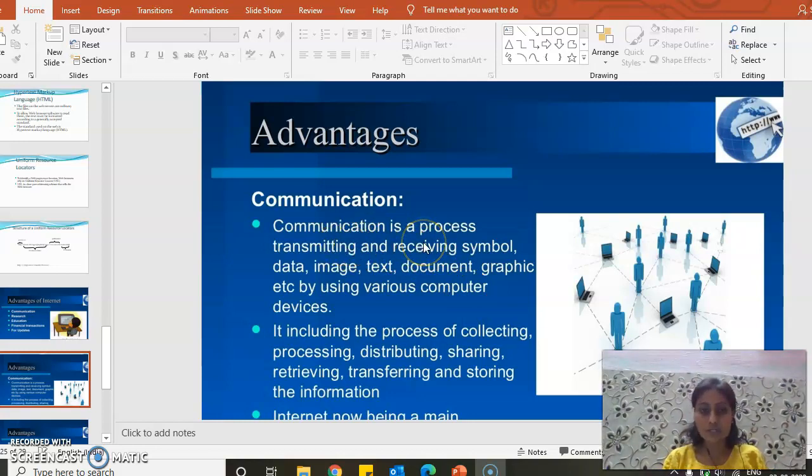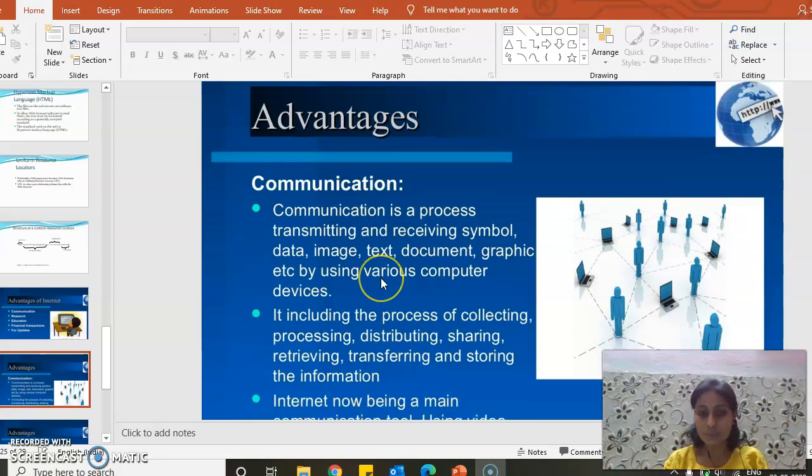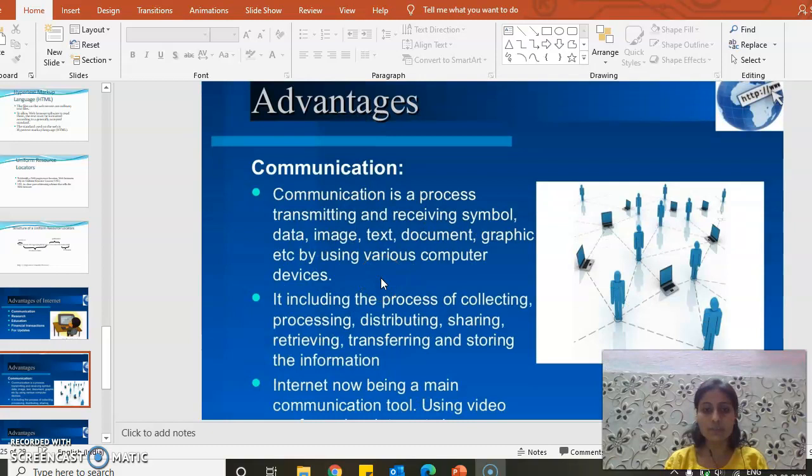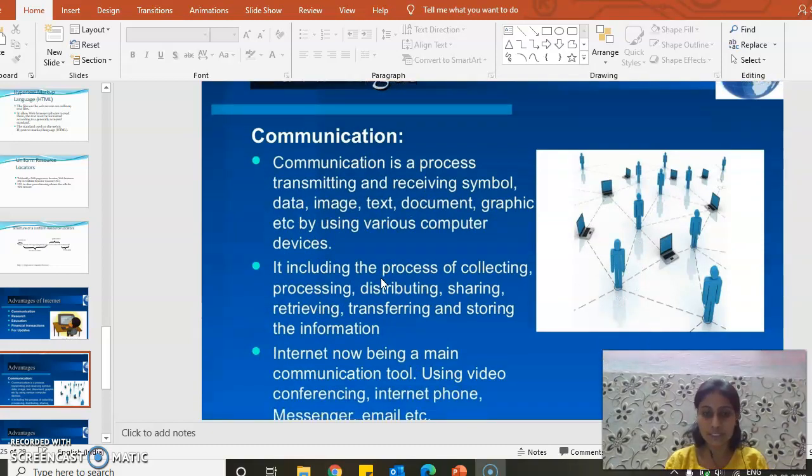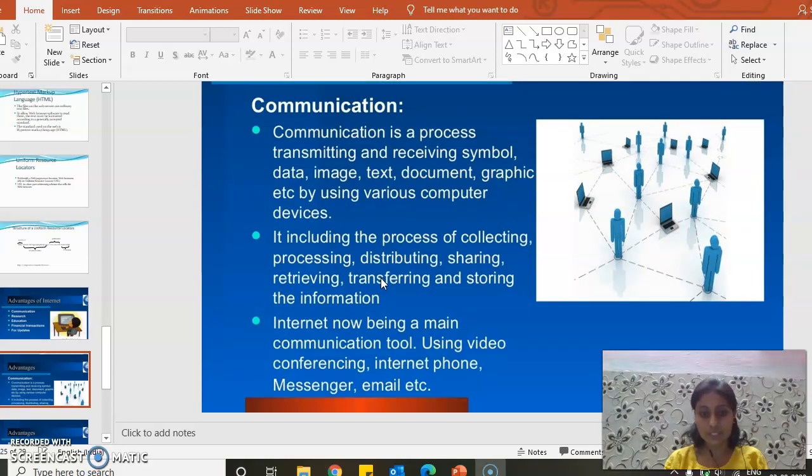Communication is a process of transmitting and receiving symbols, data, gestures, documents, graphics, etc. It includes the processes of collection, processing, sharing, retrieving, transferring, etc. The internet is now a main communication tool and plays a very important role in communication, through video conferencing, internet phone, messengers, and email. By all these facilities, it plays a very important role in communication.